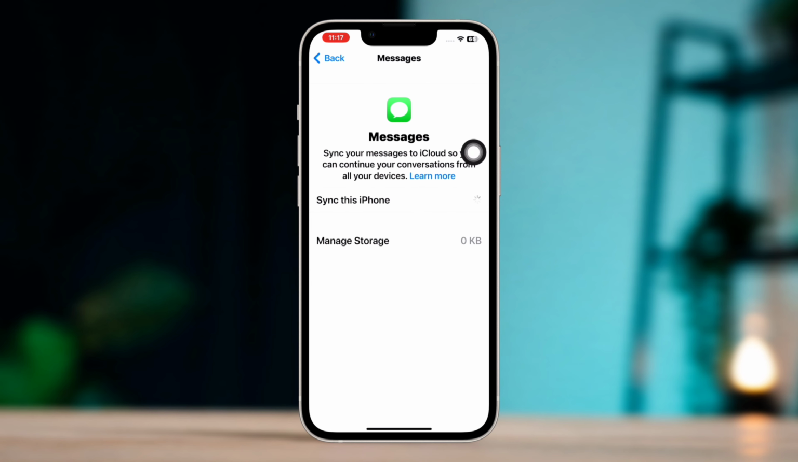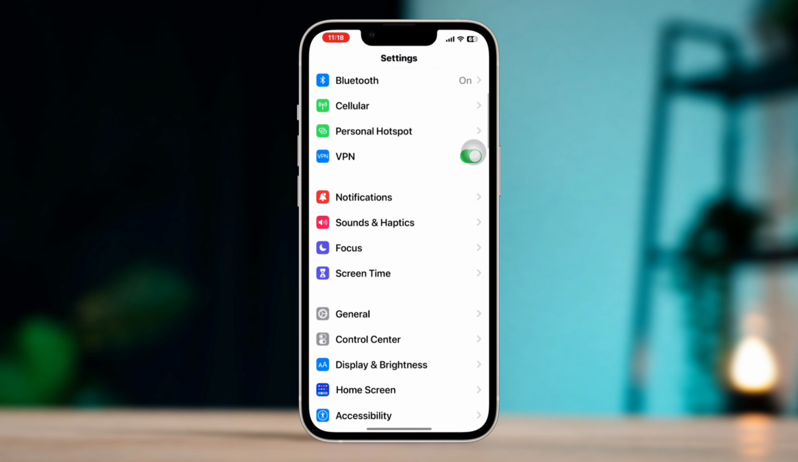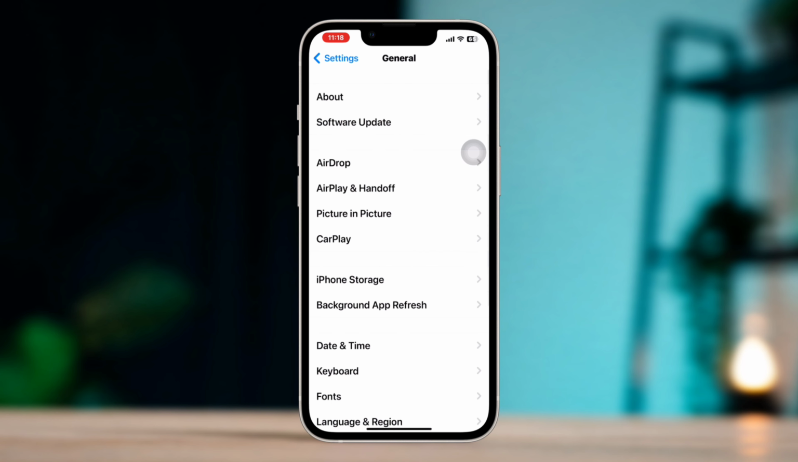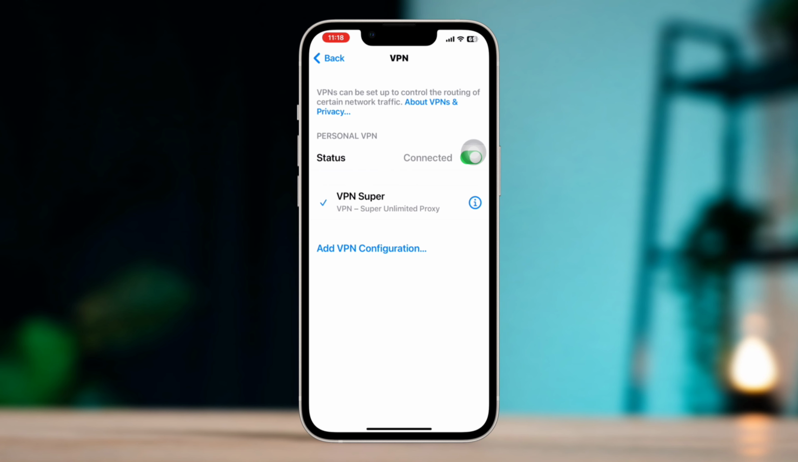Solution 3. Turn off the VPN. Open Settings, scroll down, tap General, tap VPN and Device Management, turn off VPN.